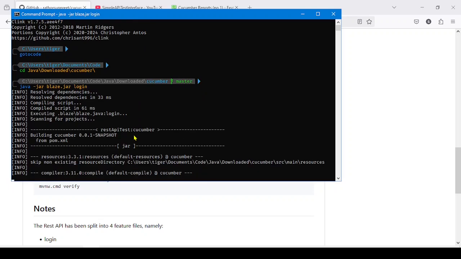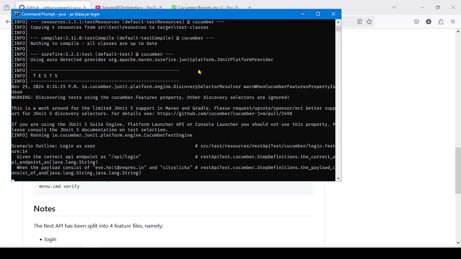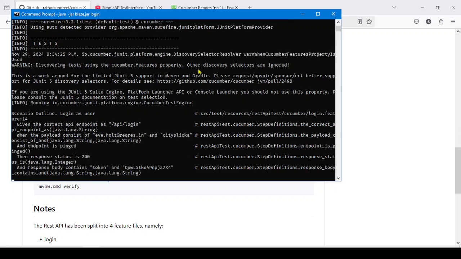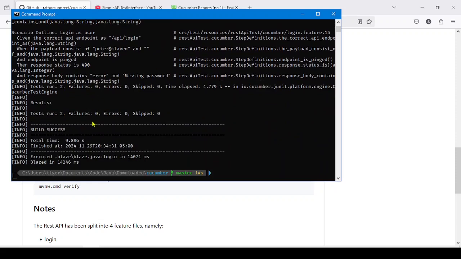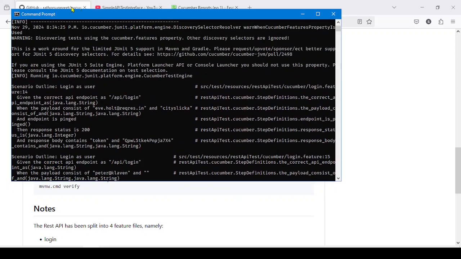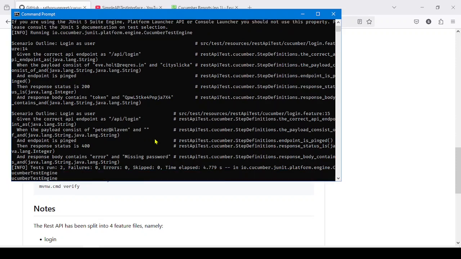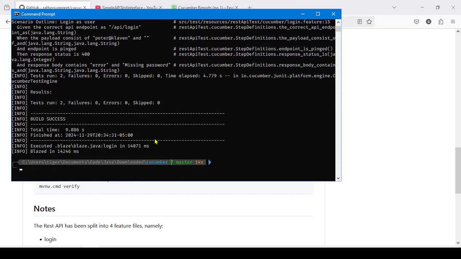So what we are doing is we are executing blaze.jar and providing the argument as login. So this will run login and execute them all. Here we go. See, tests run 2, 0 failures, 0 skipped. Now I'm using command prompt. This is why it's not colored output, but you can actually see here, login as user, given the endpoint is this, when the payload consists of Peter Clevin and blank. So it ran that.